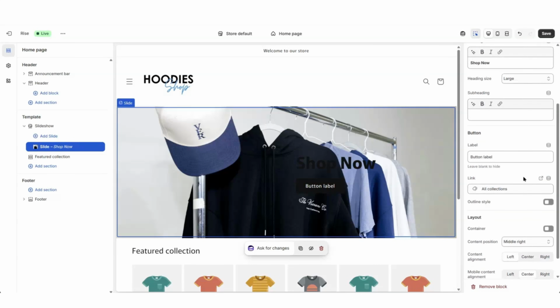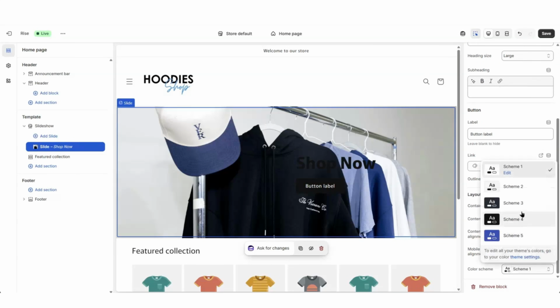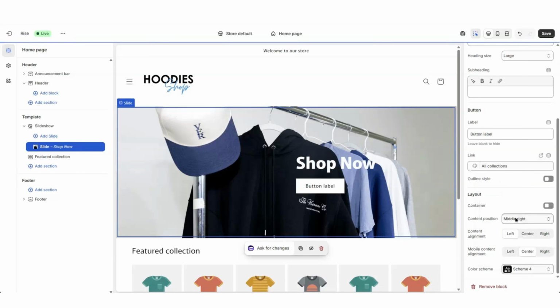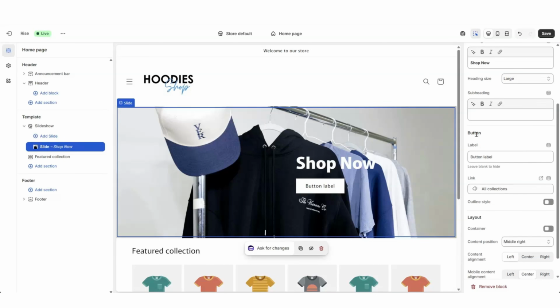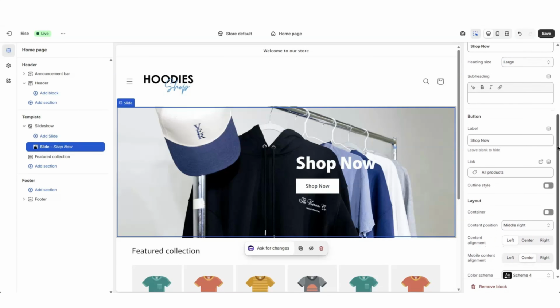You'll notice you should be able to change the color scheme of this section. So I'm going to apply a new color scheme. Then after that, you'll see the button section, where you can retitle this button label, and you can select a link for this button label to lead to. Right now, it's going to lead customers to the All Collections page, but you can link it to another page in your website, or even just your All Products page. Then you'll have some other editing options for your main banner.